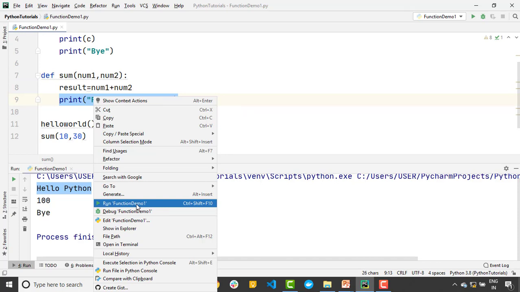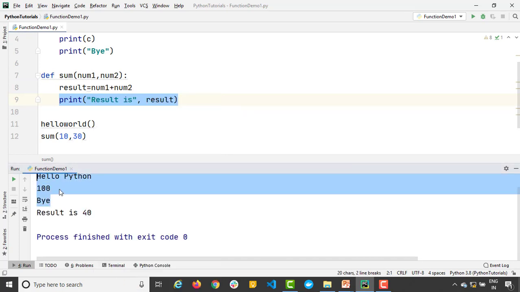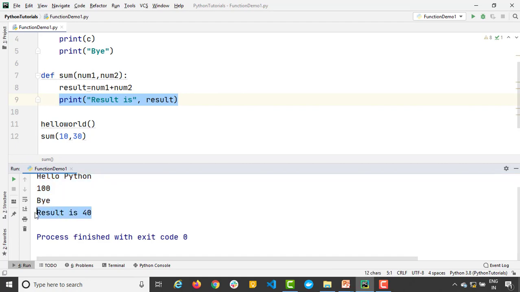Let's run it once again. Okay, and you can see this is coming from the first function that we created, and this is coming from the second function, which is sum. So this is how you can pass parameters.